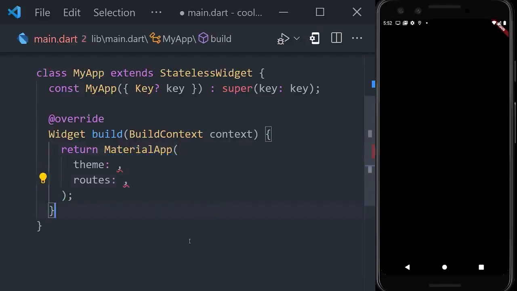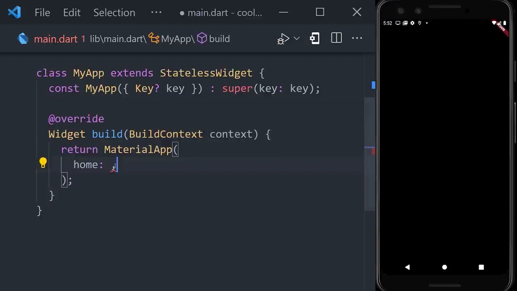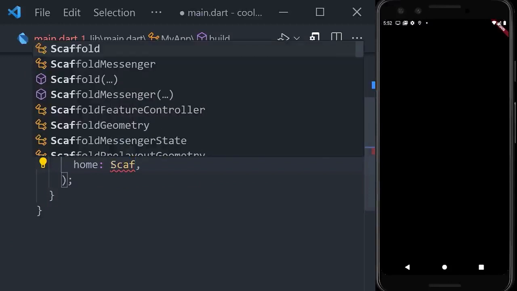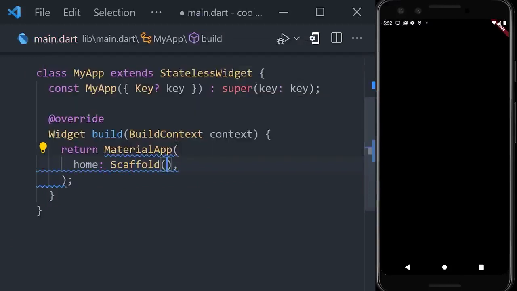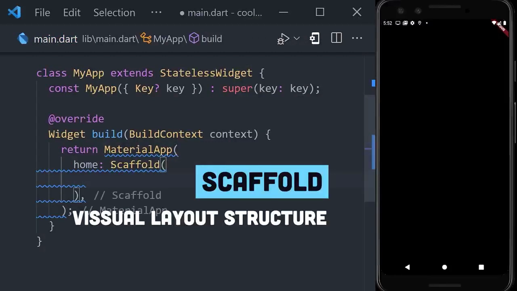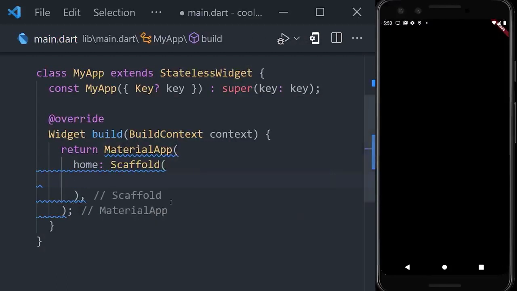It's used as the root of the application and allows us to configure themes and routes. Perform a hot reload and you should have a blank canvas to work with. We can quickly add a screen to it by adding a scaffold to the home property. A scaffold allows you to build screens with common UI elements, like an app bar at the top.